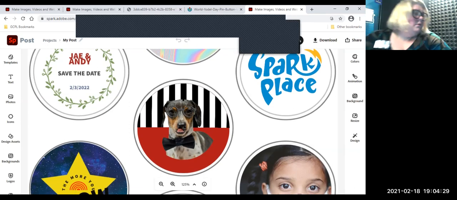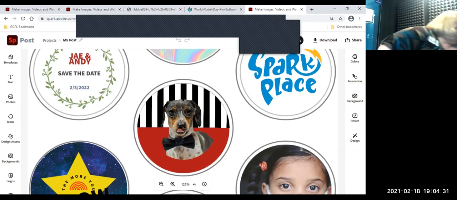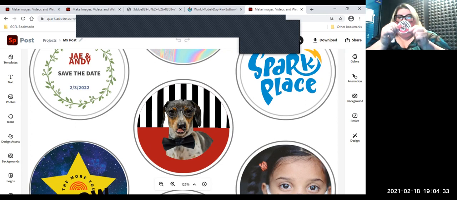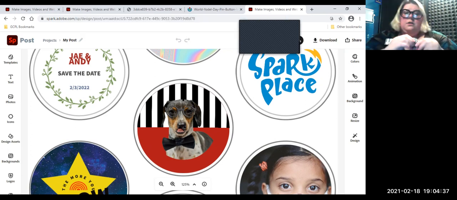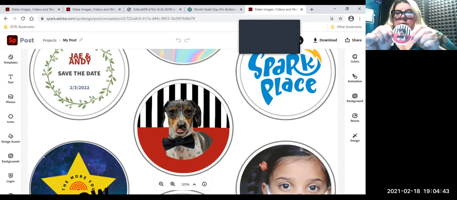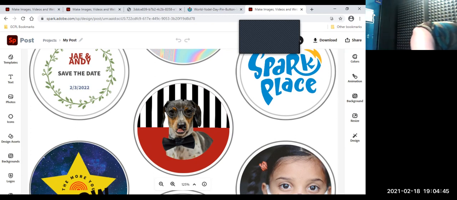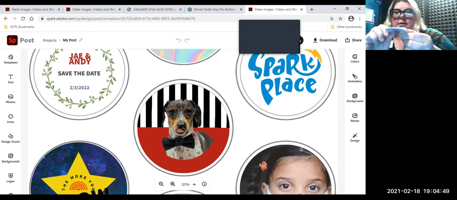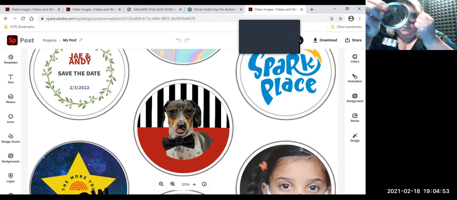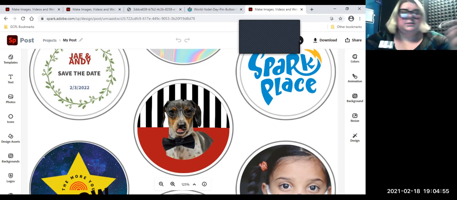So this is what it looks like when I cut them out. And the center will show. So this is not the dog, but you can see that it wrapped around. Maybe you can't see that so well, but.